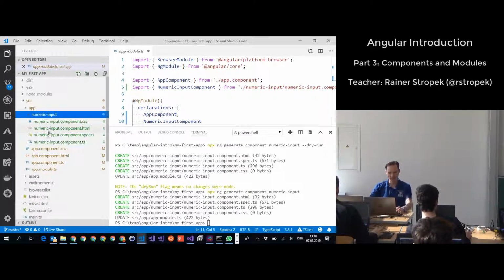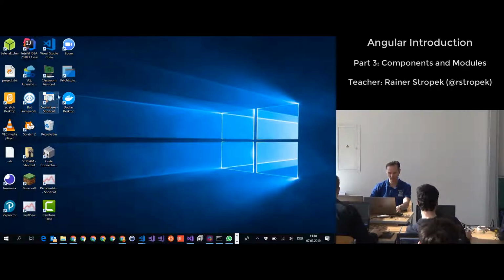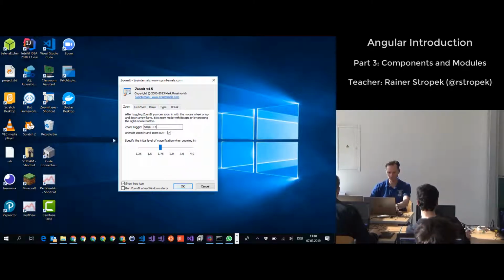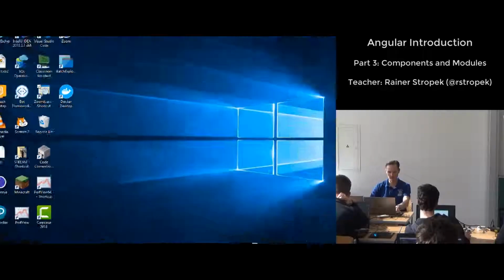And as you can see, let me quickly start my zooming tool. It's already running. Yes, it is. Sorry.